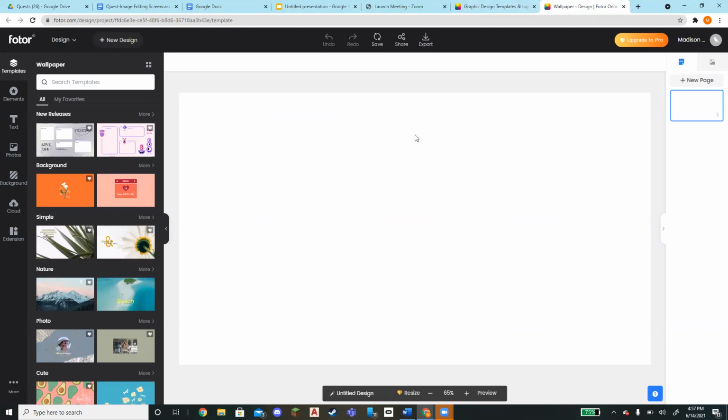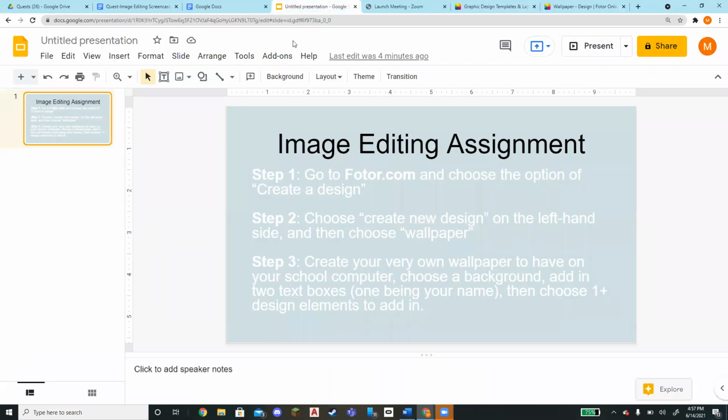So once you get here, you can begin creating your wallpaper. In the wallpapers we are making, you must choose a background and then add in 2 text boxes, one of which has to be your name, and then you will choose at least one design element to add into your wallpaper.